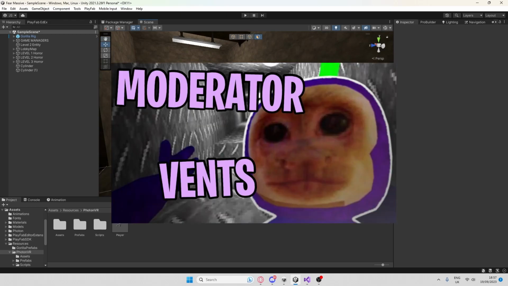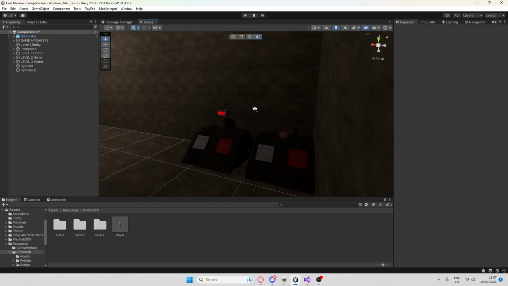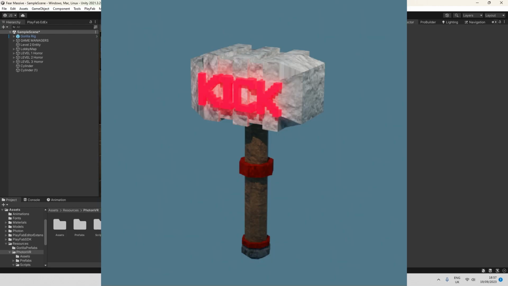Today we're going to be adding mod events to my GorillaTag fan game. So, moderators can finally access the kick hammer.